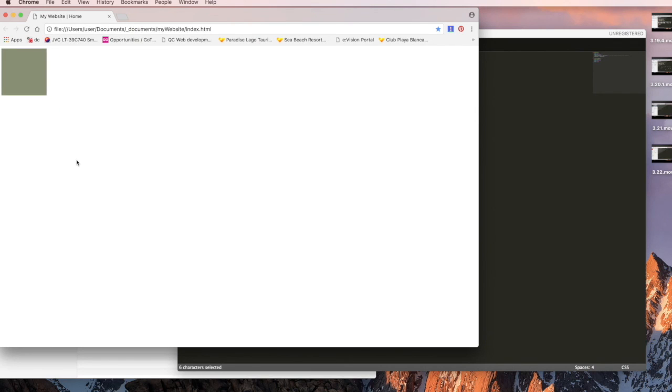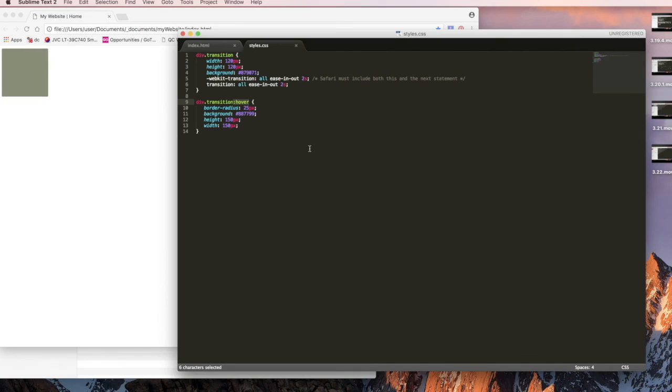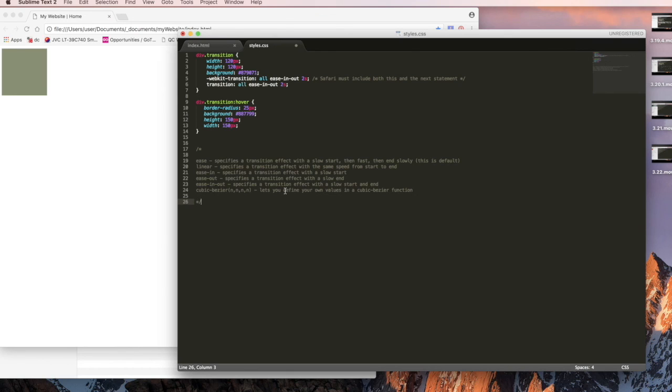So then we have the transition timing function property. The transition timing function property specifies the speed curve of the transition effect. So this was ease in, ease out in the example. The transition timing function property can have the following values. So ease, which specifies the transition effect with a slow start, then fast, then end slowly. This is the default. Then linear, which specifies the transition effect with the same speed from start to end.